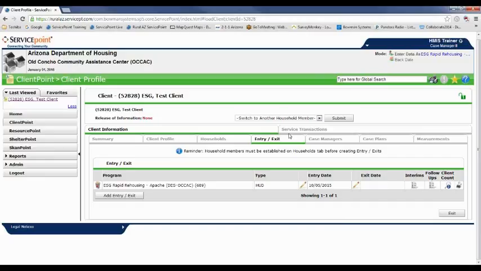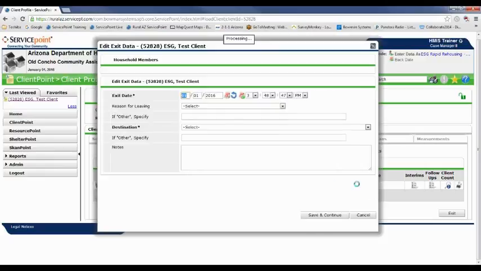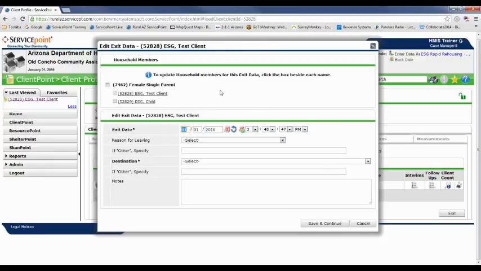So from the Entry/Exit tab, you find the line of entry into your project, and you have to be careful because sometimes a client will have more than one project listed here, and you need to be sure and choose the correct one. So I'm going to go for Rapid Rehousing Apache, and they entered on 10/5, but they're leaving today. So right next to the exit date column, there's a pencil that says Edit Exit. So I'm going to click on that pencil to create the exit.